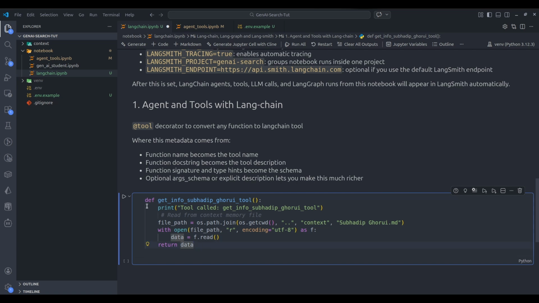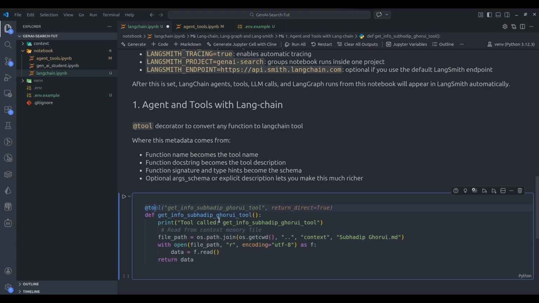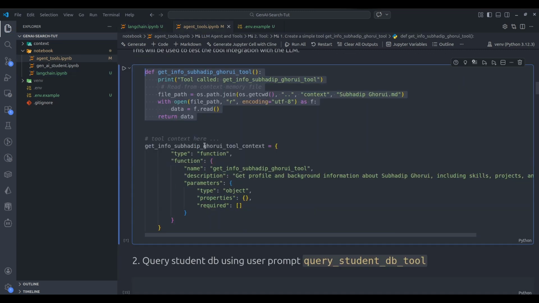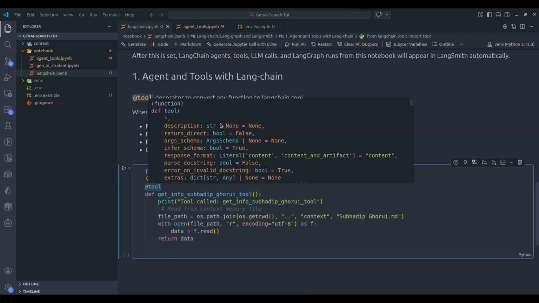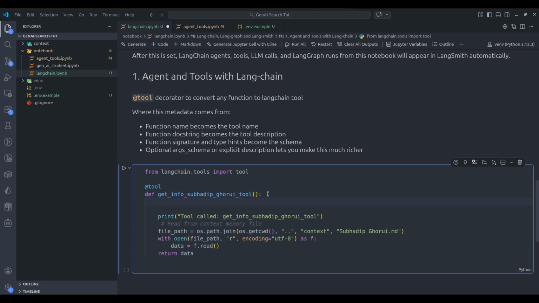Now to convert this function to a LangChain tool, we need to apply the tool decorator. Also, we need to import it. Previously we needed to define the context of our tool, like what the tool name is, what the description of the tool is and the parameters. But here, when we decorate any function with the @tool decorator, the function name becomes the tool name, the docstring becomes the tool description, and the function signature and type hints become the schema. We need to define our description inside the docstring inside that function.